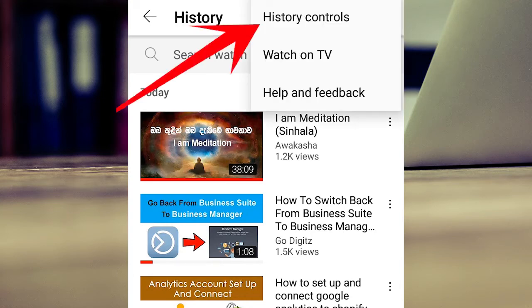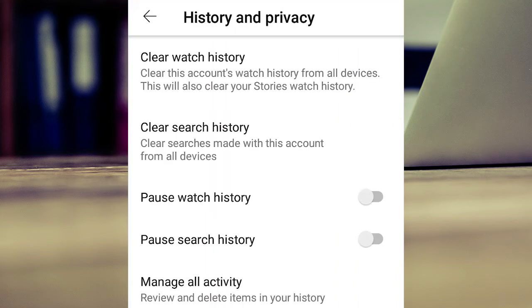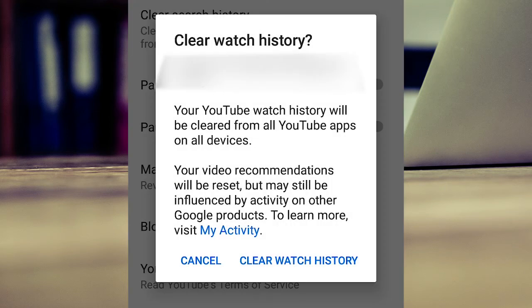After that, here click on History controls. Here now you can see Clear watch history. Click on that. Then it is asking the question, clear watch history? Yes, click on Clear watch history. That's it.